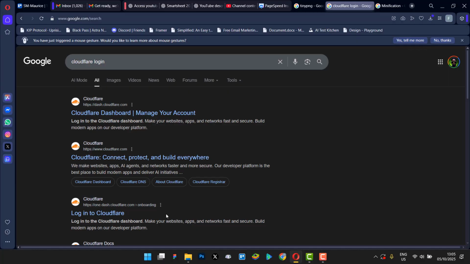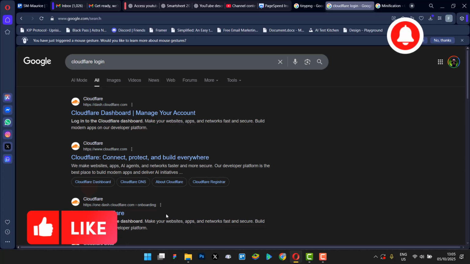All right, guys, and that's how you can optimize your site for SEO in 2025. Make sure you test your website, compress images, use caching, and choose a good host. And you'll notice a faster load time and higher search rankings.